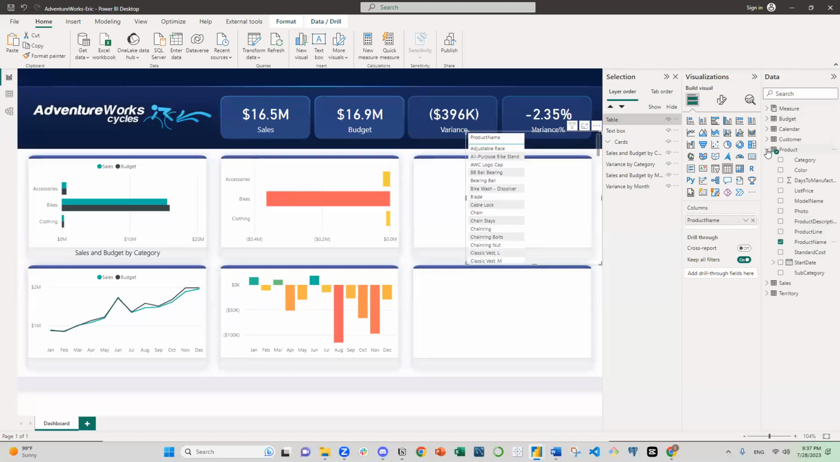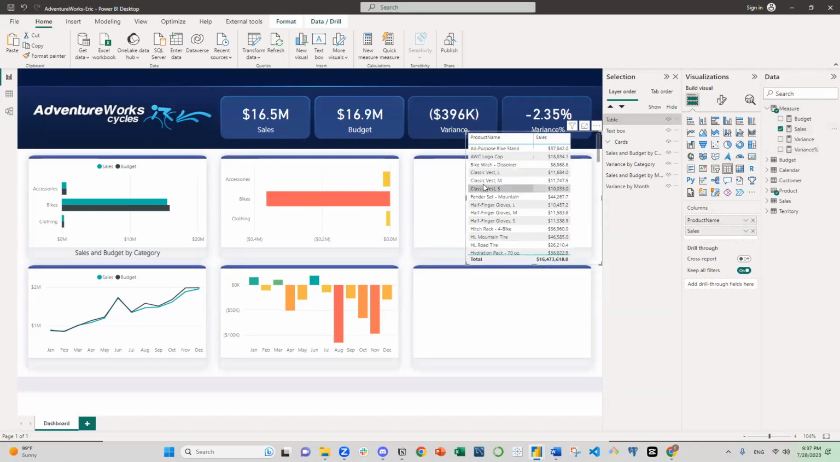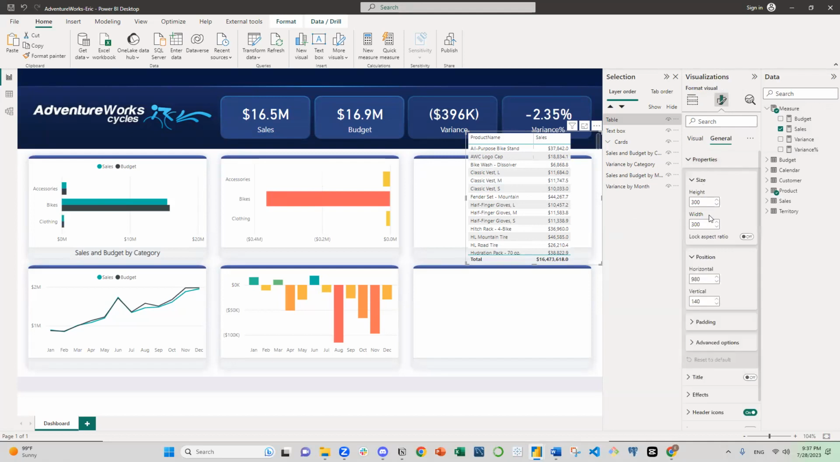And then collapse product and expand measure. So I need to bring sales below product name. Okay, so we're good. So let me fix the size and dimension. So go to format, general, property, size and position. So we're looking at 200. They're all of the same size. So 390.